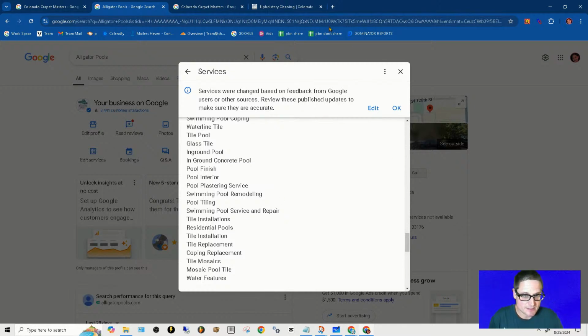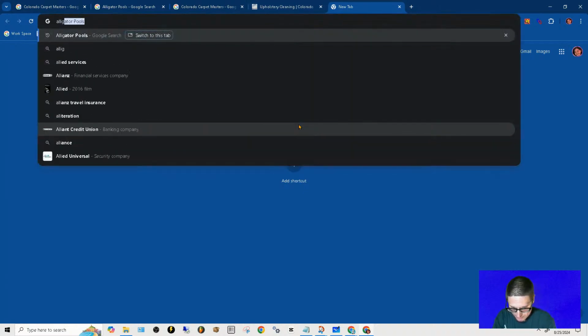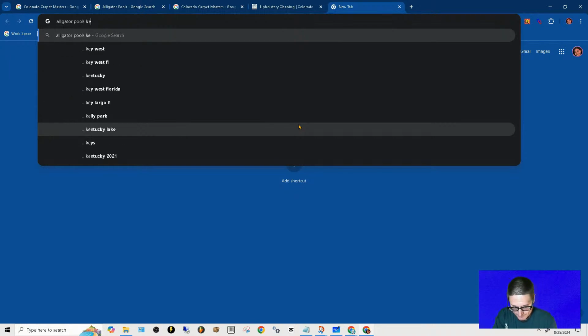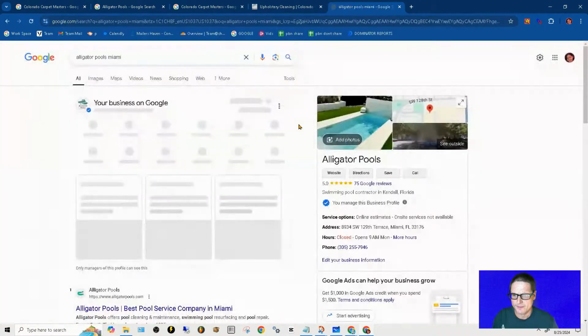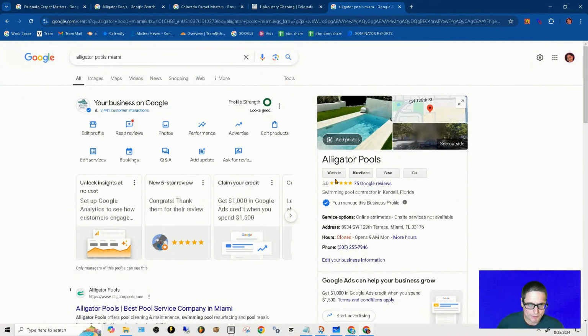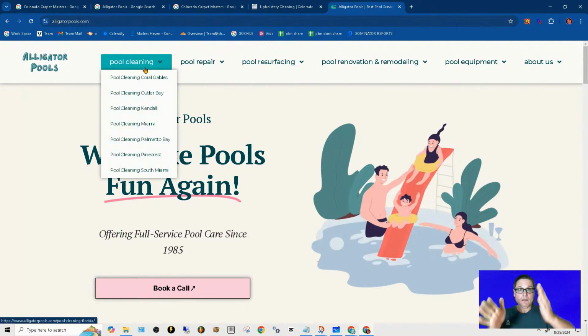If in this instance here, if I were to come over to Alligator Pools Miami. All right. So if we go over here to their website, you can see that we offer pool cleaning, pool repair, pool resurfacing, renovation, and equipment. So what's our services? What should our services say if we're not just going to stick with our primary category?